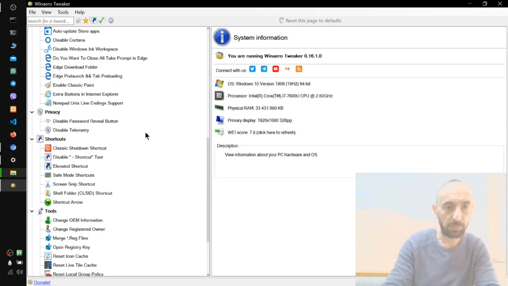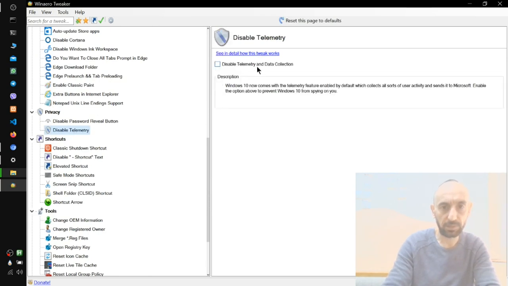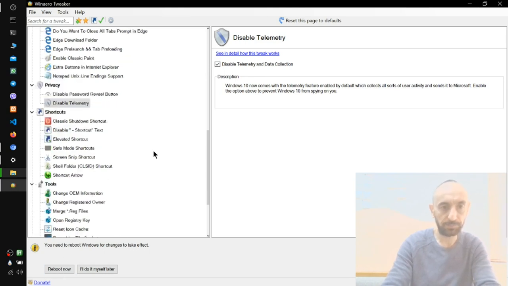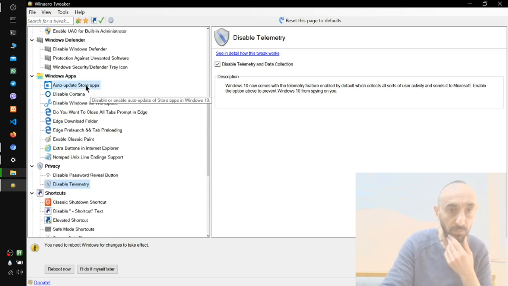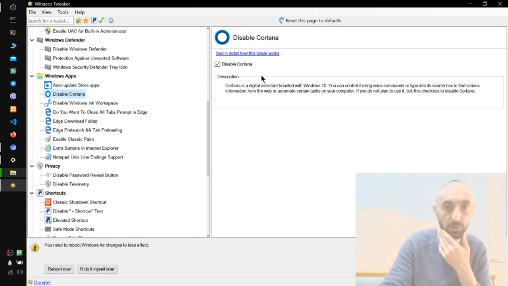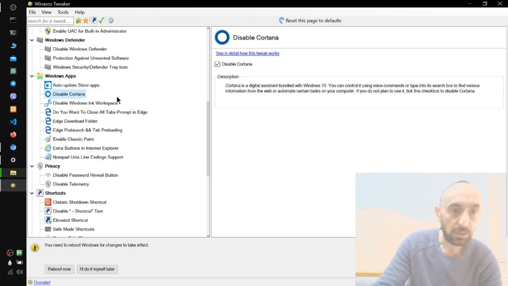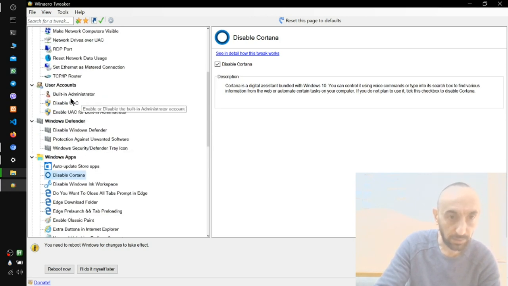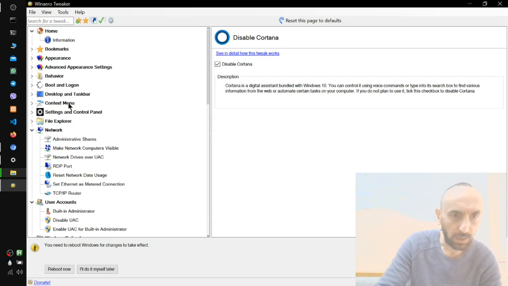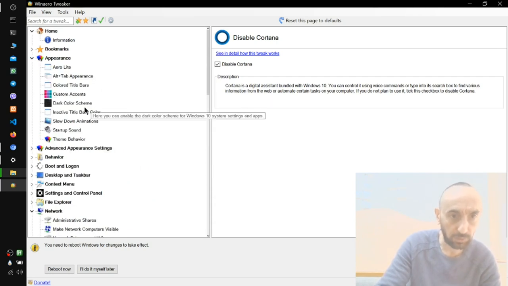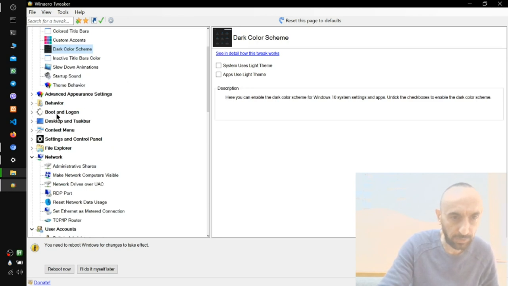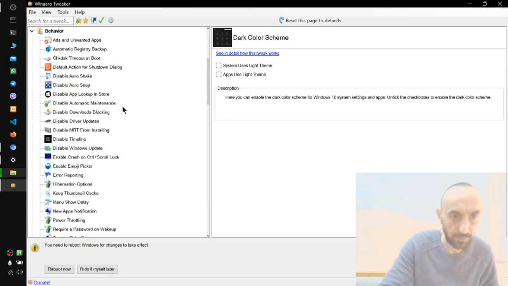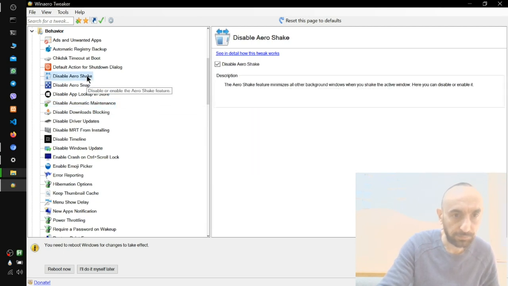In this tool, I go, for example, to privacy, telemetry, disable the telemetry data collection. Then I make a reboot. For example, auto update, disable. Disable Cortana, disable. This I leave. I don't play with it. Let's see the appearance. No, I don't play with the appearance because it's not good. Dark theme, no, I don't use. Behavior, let's see the behavior. No, no. Yes, this disable area, blah blah blah.